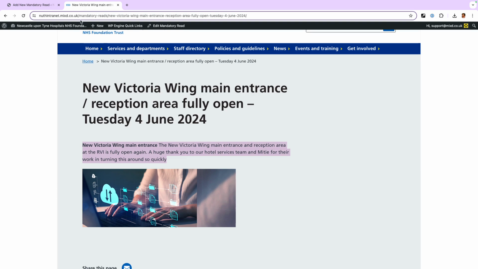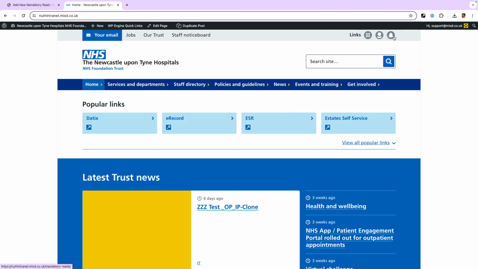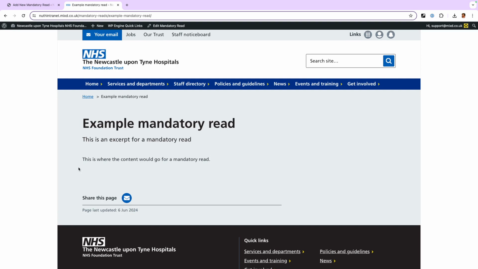Now that my mandatory read's published, I'm going to go back into the intranet, and you can see, I don't know if you saw that then, it's just quickly gone because I've clicked out of it. But essentially there was a number 1 in red, just to indicate that there's another unread mandatory read available for us to look at. So in my unread now, we've got the example mandatory read. We then have the excerpt, so a little bit more information about what the mandatory read entails. Clicking into there, we now have our little bit of text as well. So as I mentioned, you can link people to other areas of the intranet. You can link them to the external website or anywhere else they need to go to find out more information.